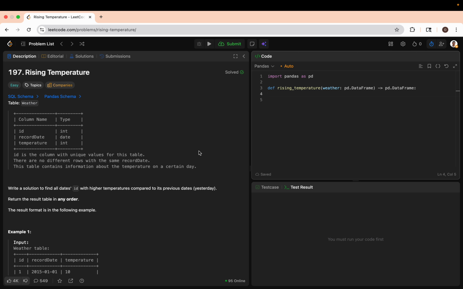Today let's go over an easy level question in the database category that I just solved on my own. So I'm super happy about this and I'm glad that I was able to come up with my own solution to this question without any help. So let's go over it. This is 197 rising temperature.